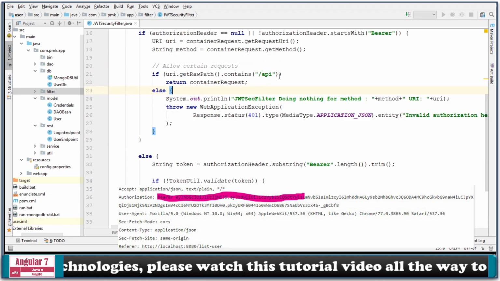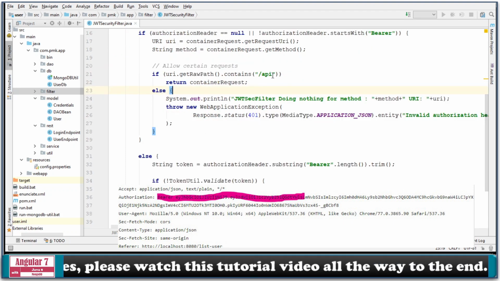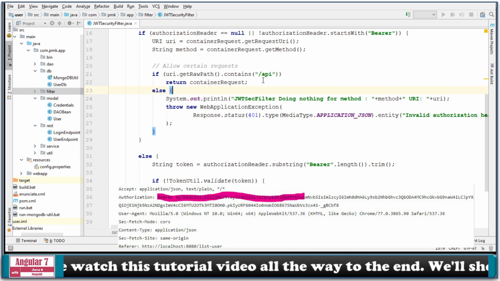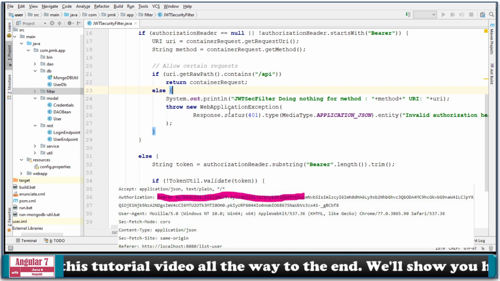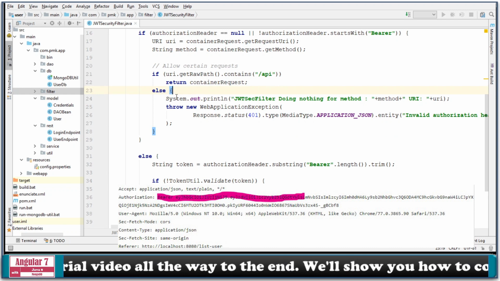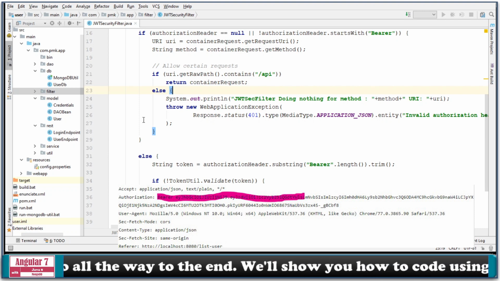Make sure that it's coming from API, and I'll show you where this comes in. That's our web.xml is going to specify that. So if it's correct, we'll pass it through. If it's not correct, we'll return you back.